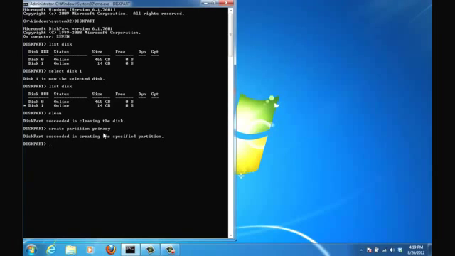Now you got to select that partition because we want to format it. So select partition 1. When you create a primary partition, it's always called partition 1. Okay, so enter. So partition 1 now is the selected partition. The next step is to actually format this partition. So type in format fs=ntfs and type in the option quick.